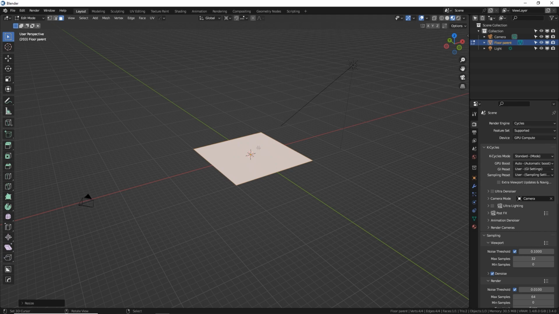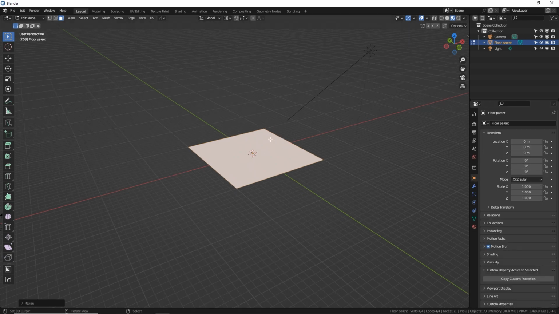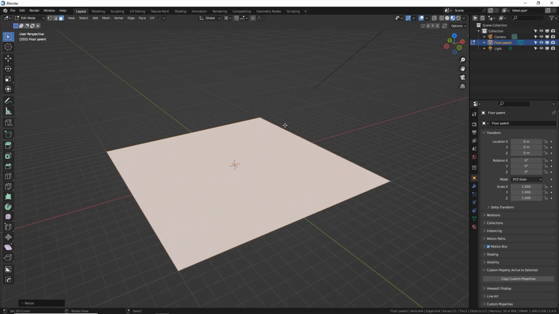Now I like to do that in edit mode so that the actual object scale right here is still ones, but for this project it might not actually matter in the end. Sometimes it really does matter, but that's a different topic. So we're going to subdivide this about 10 times.